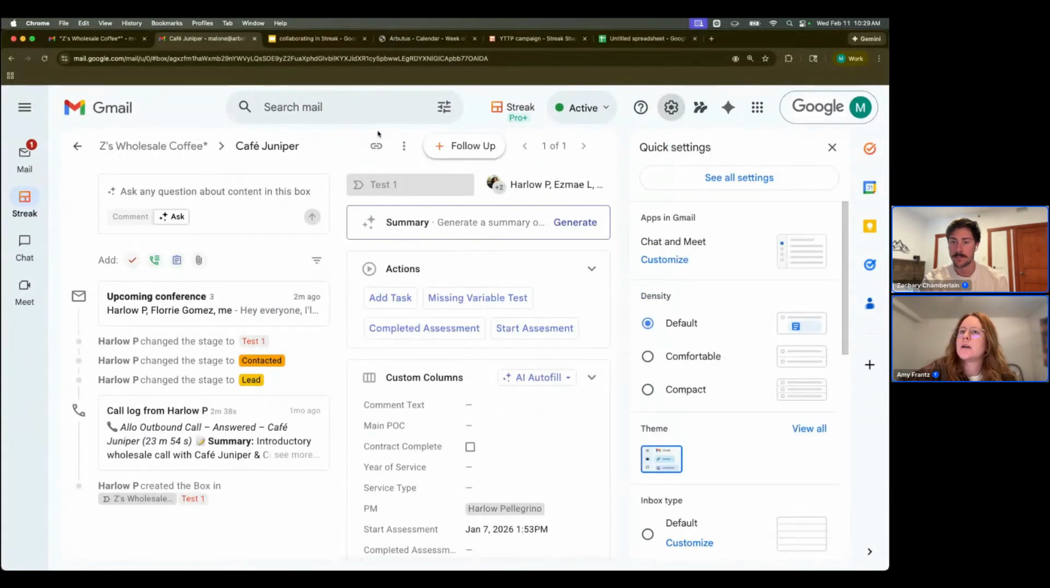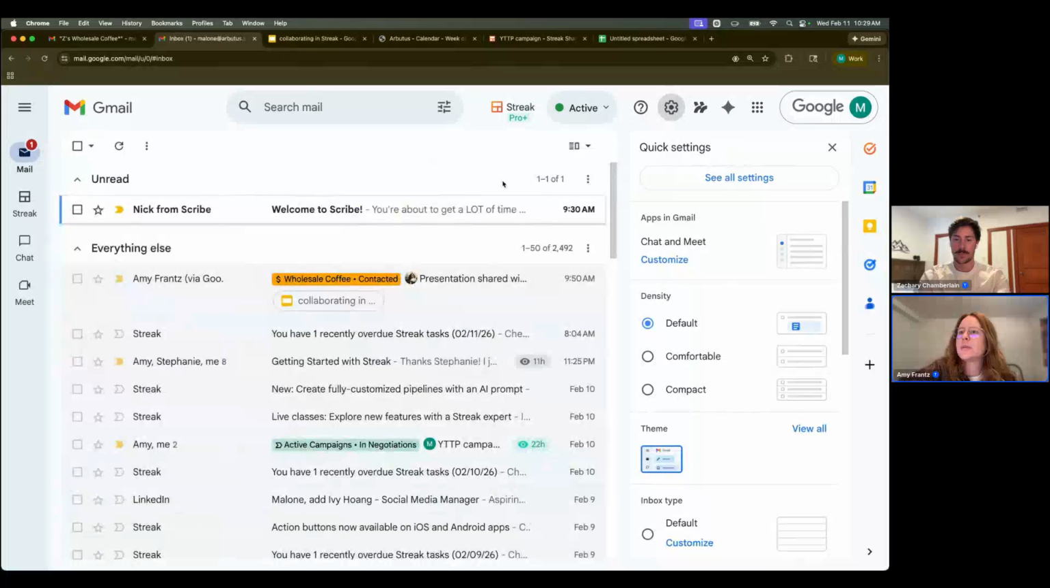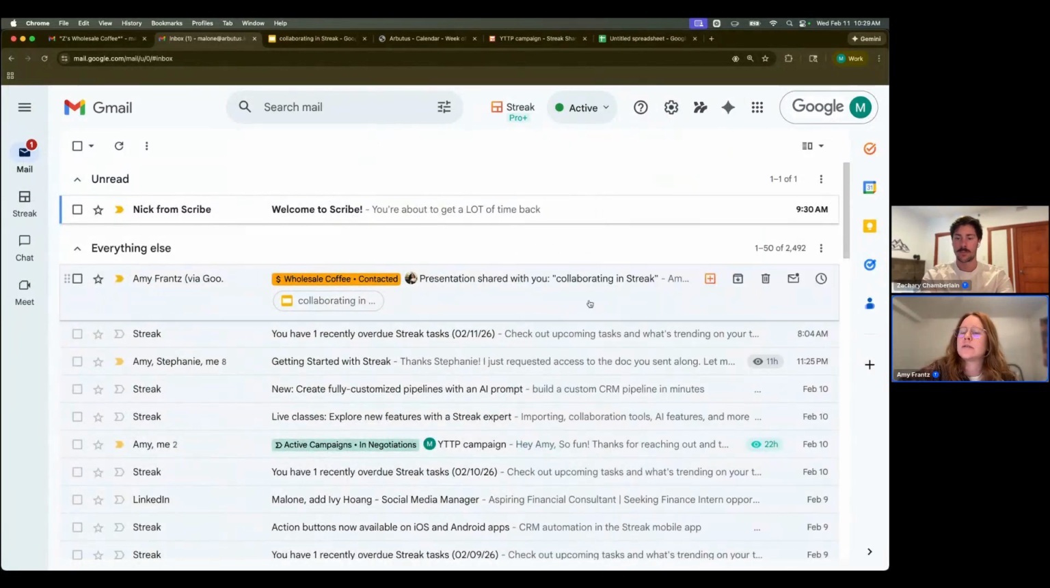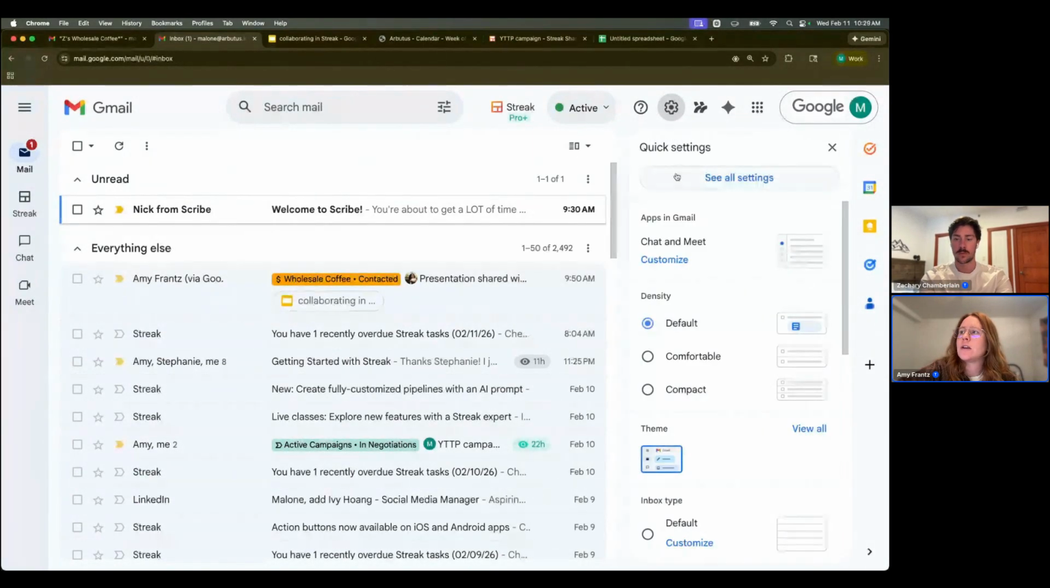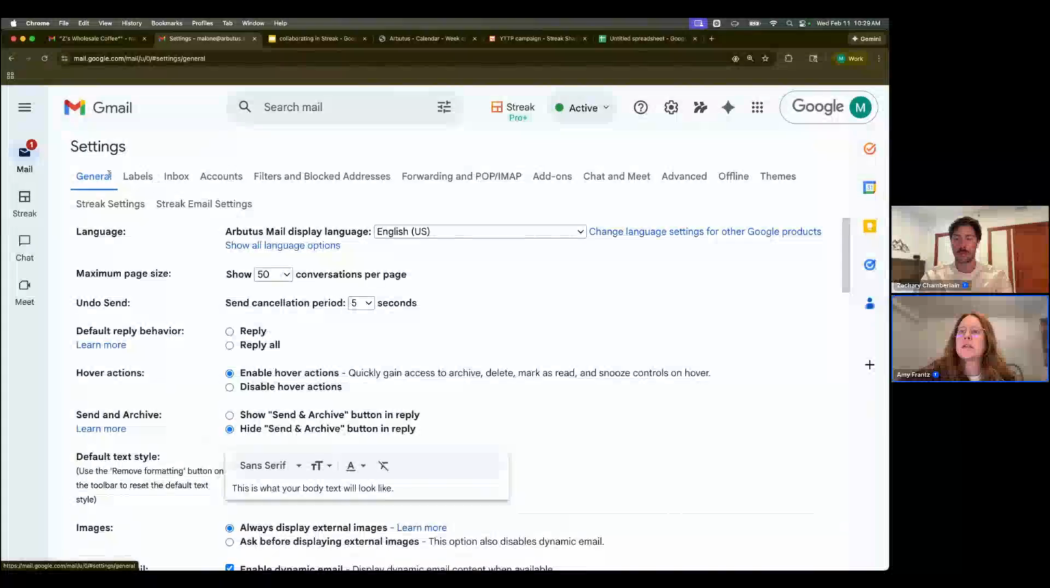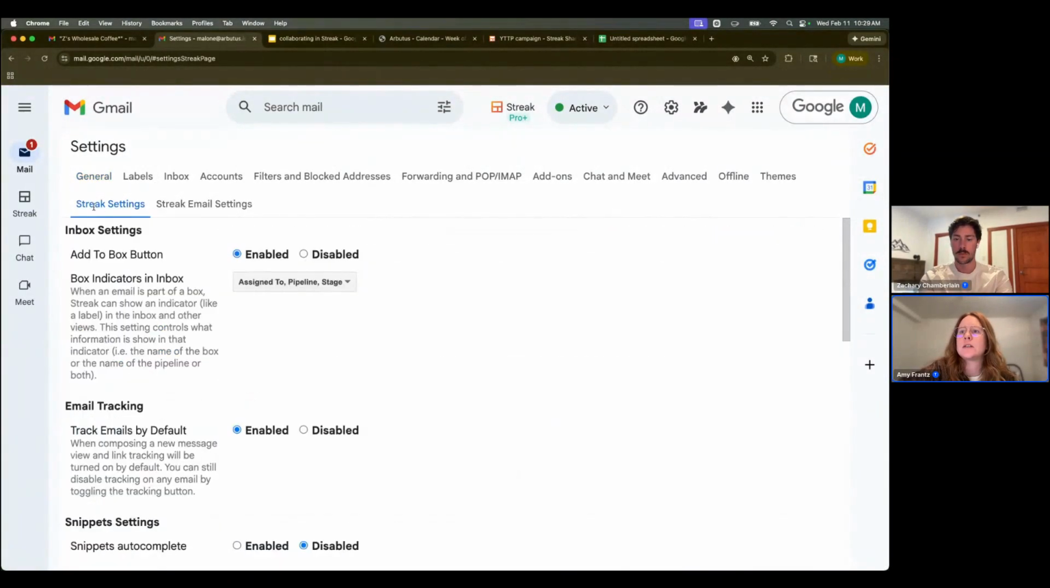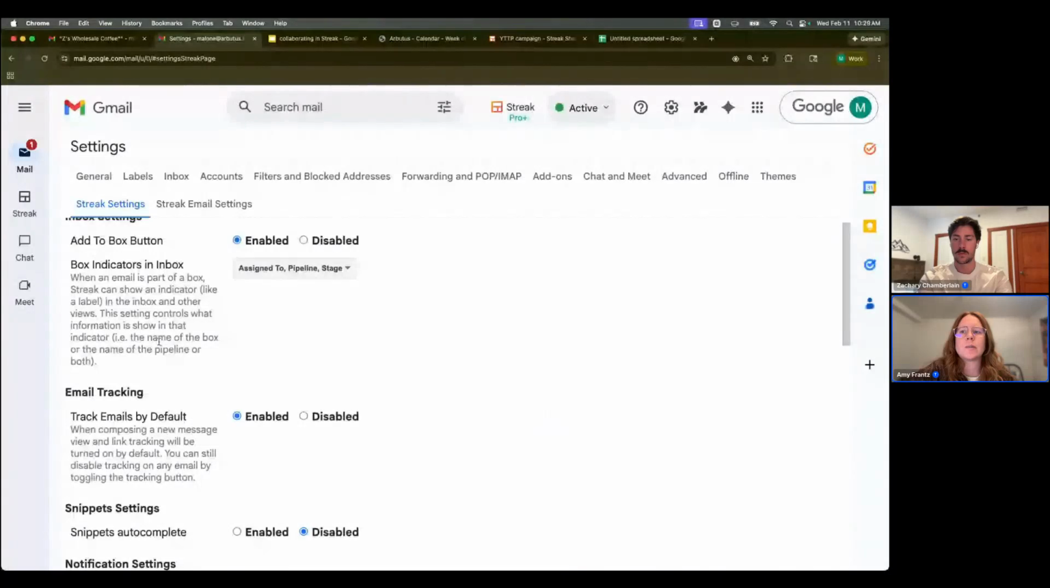So again, when I'm in my Gmail inbox, you can get to Streak notifications directly from here by using the Gmail settings gear icon here. To choose from there, see all settings. Now you can see up at the top, I'm looking at everything from a Gmail standpoint, but as I keep going through, I see the Streak settings. This is where you can configure customizations around how Streak exists inside your inbox.